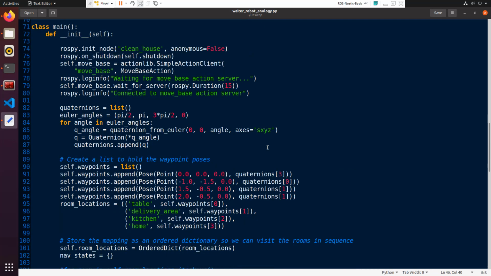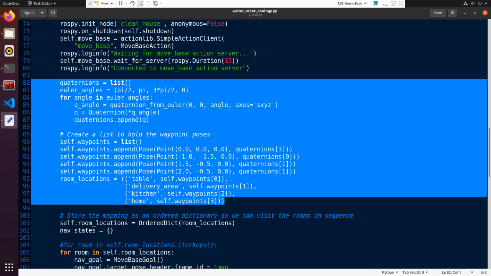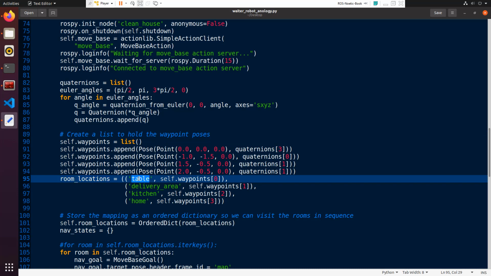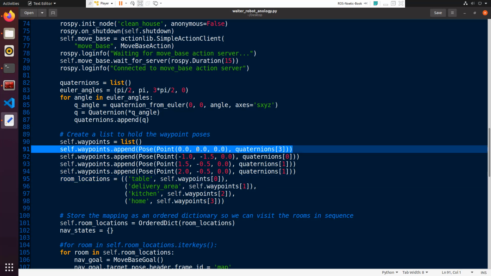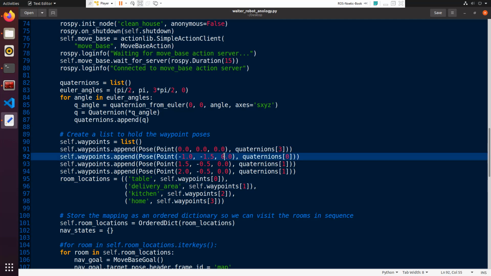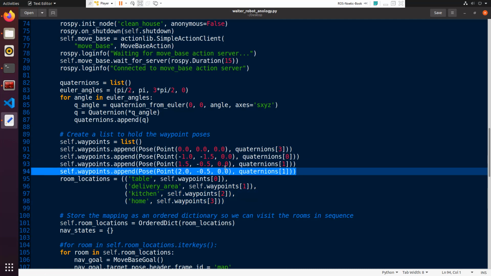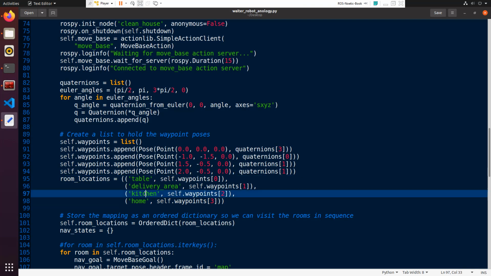Okay, so what we are doing here is creating a list of points. For example, we are storing the points on the map. For example, the table is on waypoint 0. That is, the first point corresponds to the table. Then the delivery area is this point, x, y, theta. Then kitchen is this point, home is this point. So whenever the go home state is triggered, it will go to this point. Whenever kitchen is triggered, it will go to this point. Okay, it's very easy.